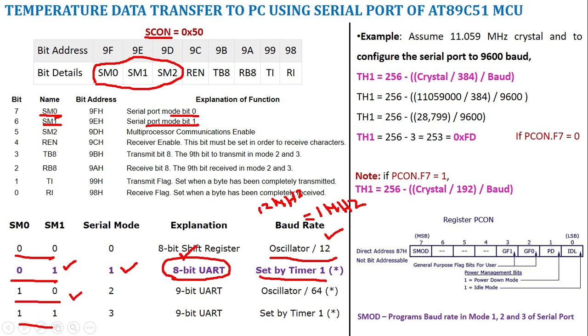Similarly, if I put 1 0, then it will be in serial mode 2, where I will be using a 9-bit UART. 9-bit UART in the sense 9 data bits. So 8 bits can be in your buffer register. The 9th bit can be available in the serial control register, where TB8 is the 9th bit of data transmission. Same way, if I am going to receive data, the 9th bit will be coming to the RB8 position. And this REN stands for receiver enable. If the receiver should be activated, then this receiver enable bit should be 1.